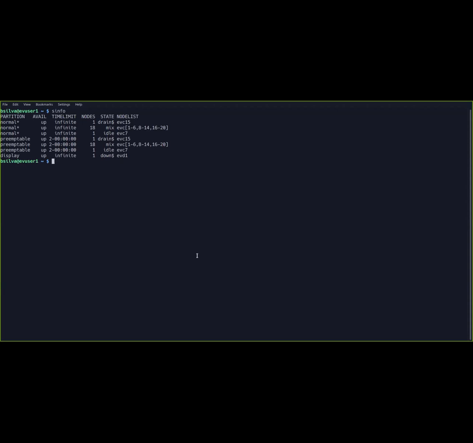Now, here's the next big one. It's going to be the queue. You can always view the Slurm queue to see what jobs are currently running, what's pending, waiting to be run, and things like that. And you're going to be using this a lot to see the status of your job.